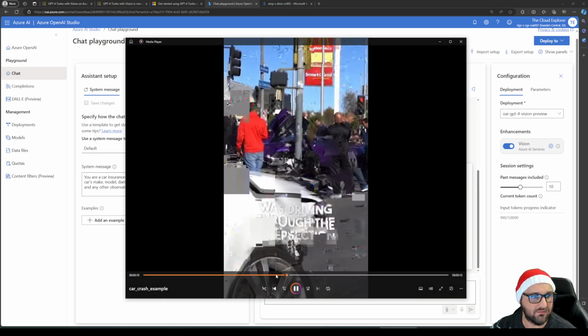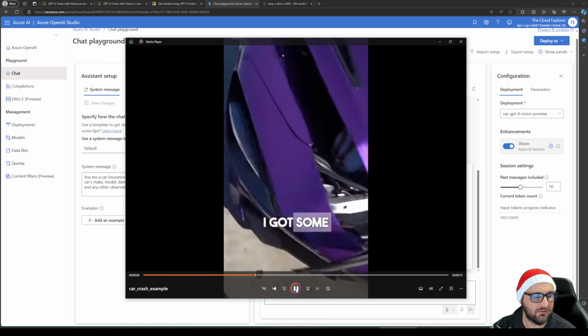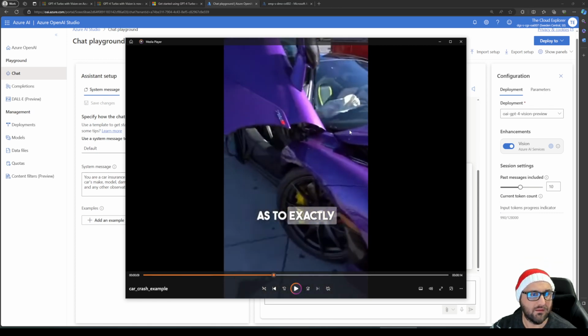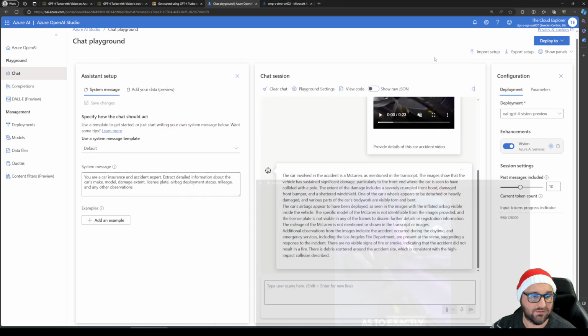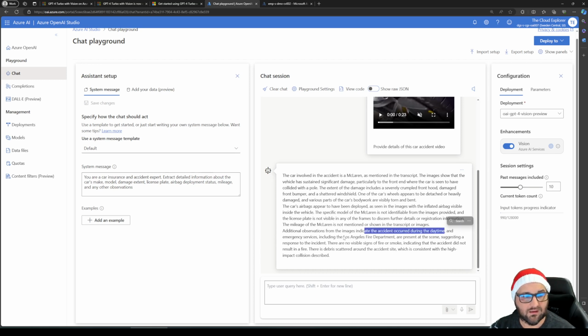Nice. Let's go a little bit back. There we can see the airbag deployed. So it actually caught some details that I didn't see. Model is not identifiable. Mileage is not mentioned or shown. Additional observation of the image indicates that the accident occurred during daytime.